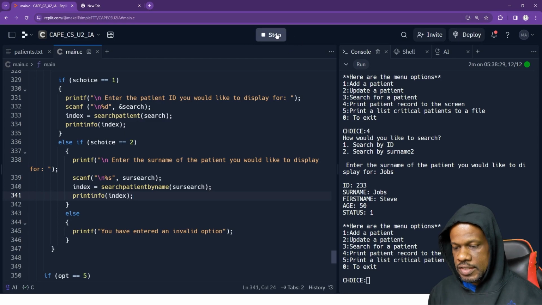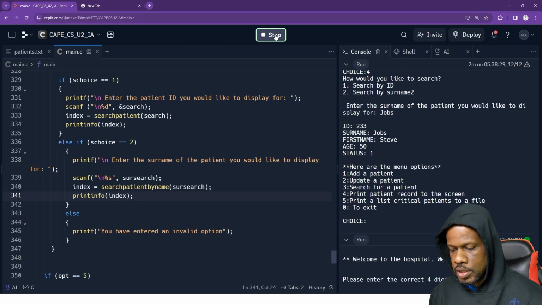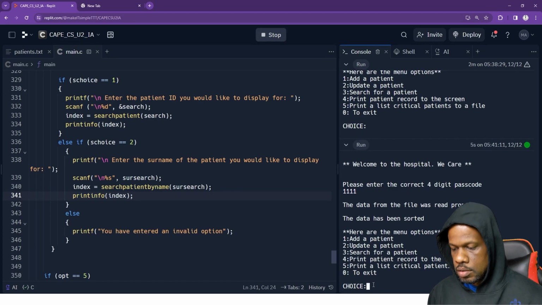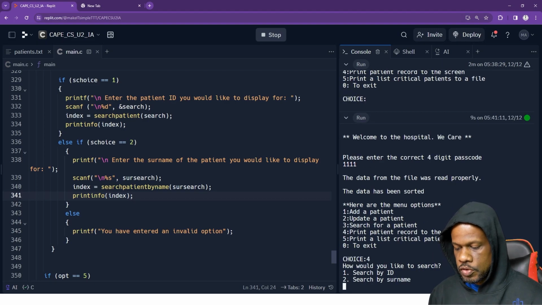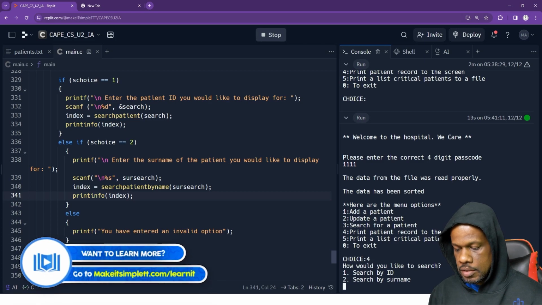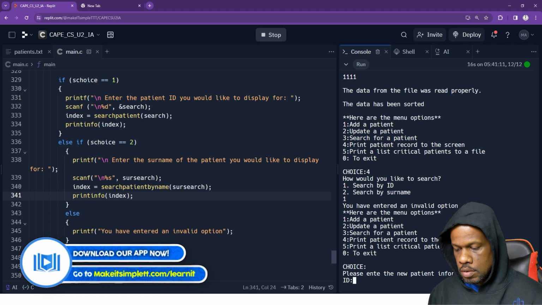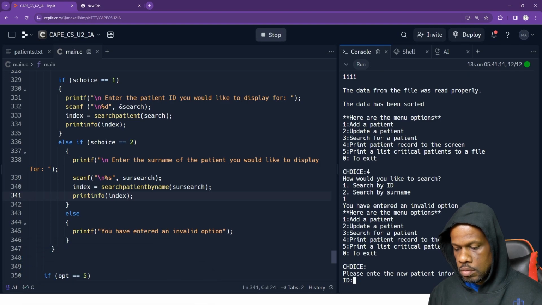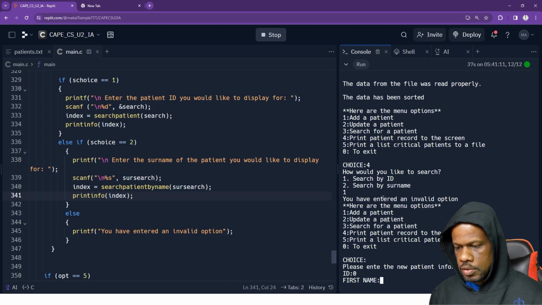So let's just test it out really quickly to make sure that we can move on, right? So, a simple test to make sure we can go on. 4-digit passcode, we enter 1111. Cool. 4, we enter 4. What would you like to search for? ID or surname? Let's choose ID. Oh, please enter the new patient information. Oh no. Again, mess up with the menu there. My bad.